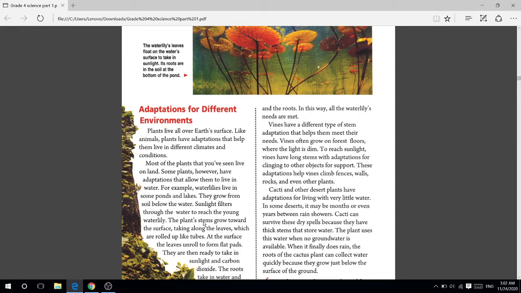The plant's stems grow toward the surface. Inside the water, the stems grow toward the surface, taking along the leaves, which are rolled up like tubes. The leaves are rolled like a tube to transfer water. At the surface, the leaves unroll to form flat pads.